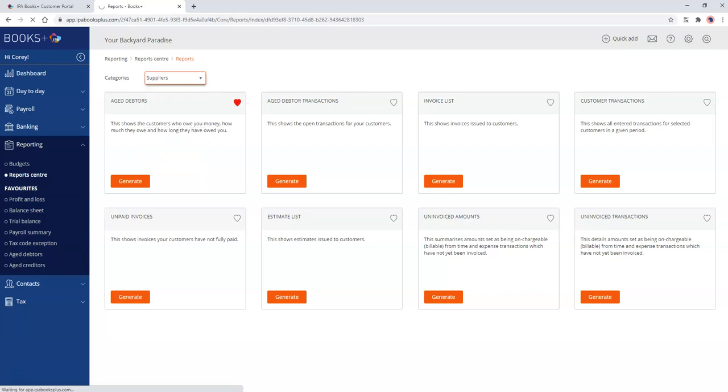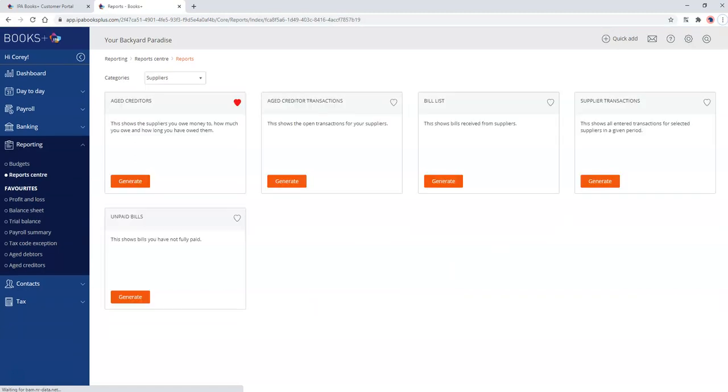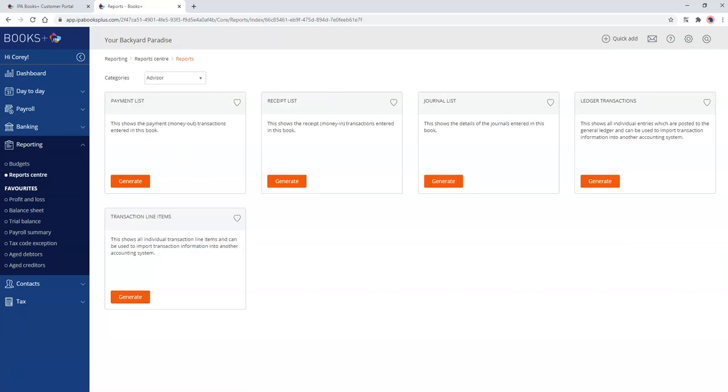Same with the suppliers. This is where we'll find our various reports relating to the suppliers. We've got our age creditors, creditor transactions, bill lists, and unpaid bills as well. We've also got the advisor area, where we can see things like a payment list, receipt list, journals, ledger transactions, or transaction line items. Those last two are great if you're wanting to export the data out to import into a general ledger system that you use.